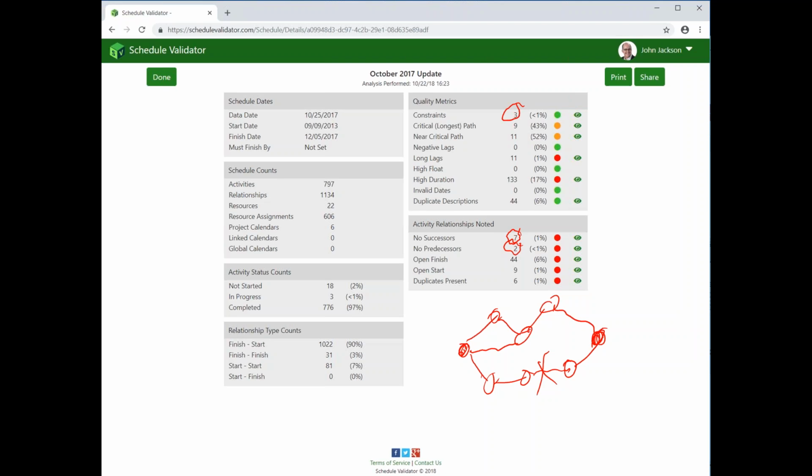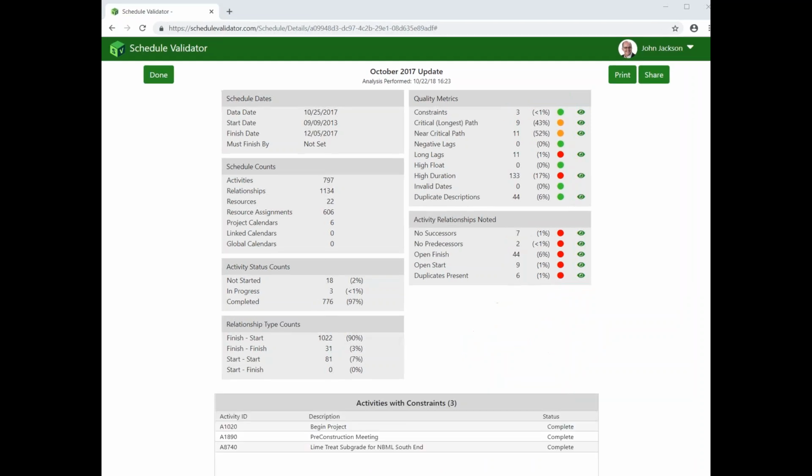In other words, a constraint is when someone actually locks in a task to happen on a certain day instead of it being calculated by the software. So constraints can have an impact on a schedule. Now, one of the things I like about Schedule Validator, in fact, this portion of the tool is free. I can upload schedules on here, and this is free.